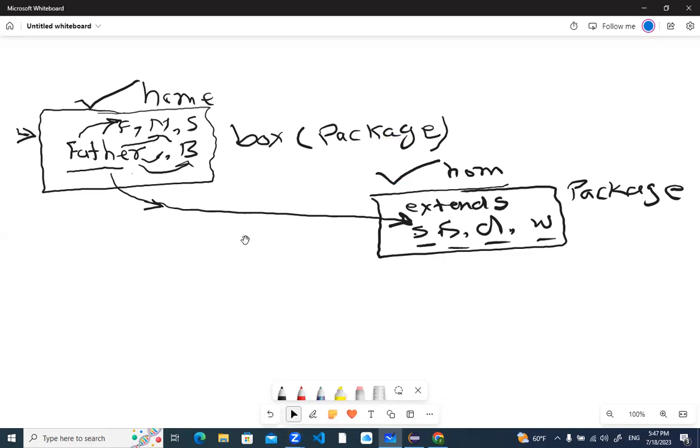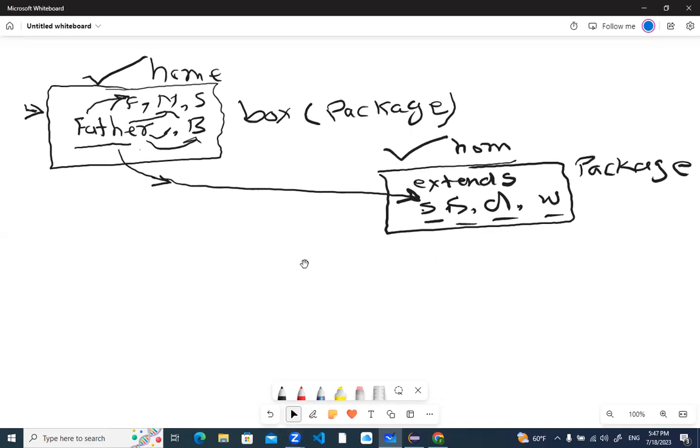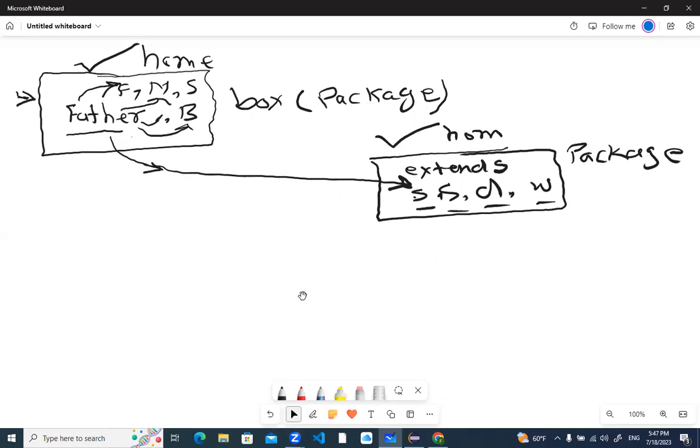Okay, Abdul. Protected means that he is the person that has full authorization in his home, and if we want to access that person outside of his home, he needs to do what? We need to use the inheritance so that we can establish the connection.